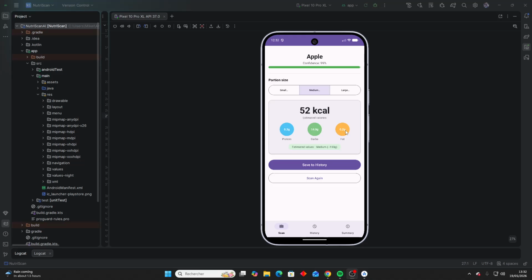approximately 150 grams. The user can adjust between small, medium, and large, depending on what they consumed. Estimated value to the gram sizes. You'll also notice the Save to History and Scan Again buttons.